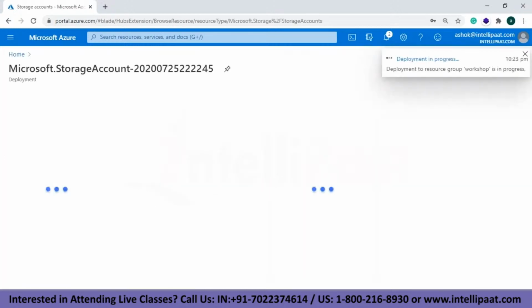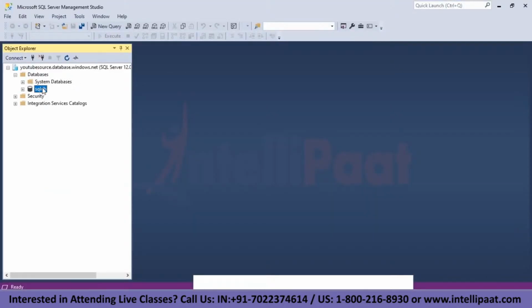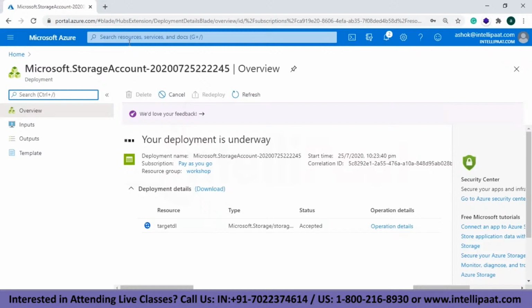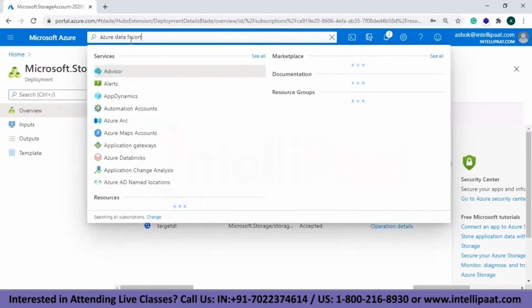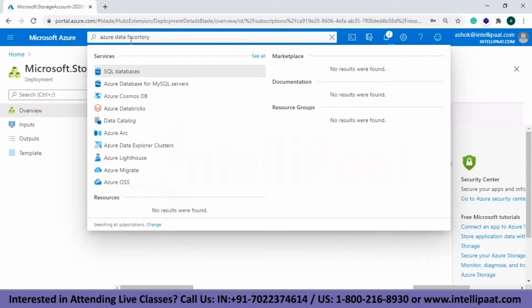All right, guys. Now let me just check this database. Okay, we can just check it over there. Now let me just create the data factory. So we are creating a job where we can automate all this process to happen.